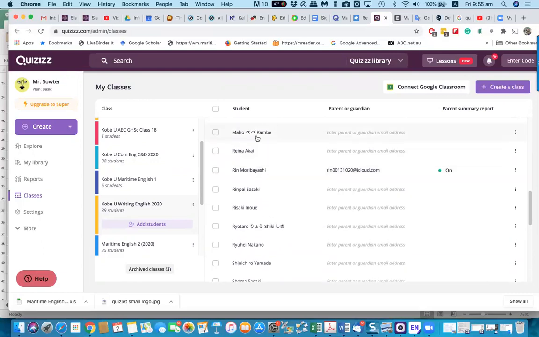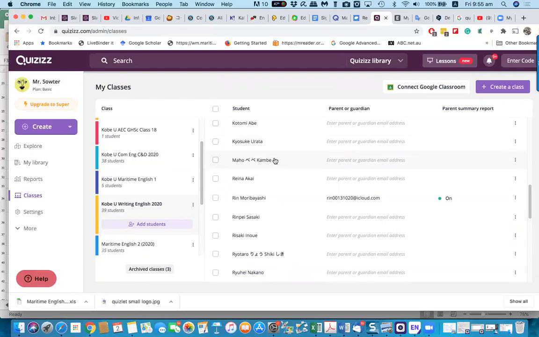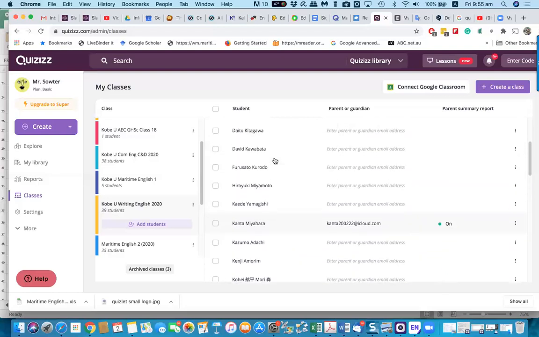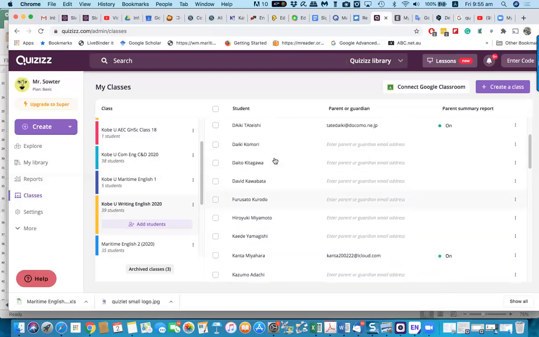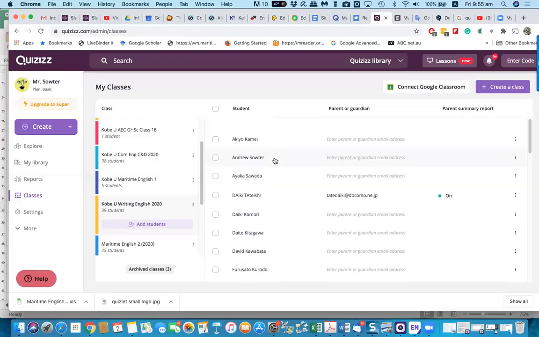Same with the katakana, and Maho used her nickname, Bebe. So that was even more confusing. I had to go and find out who you were. Okay, so I'll go slowly, sorry. If you don't see your name here, please contact me, okay? Or I will come and contact you.